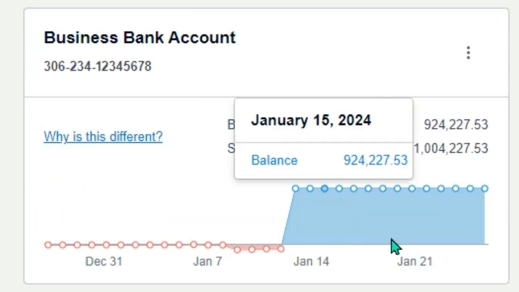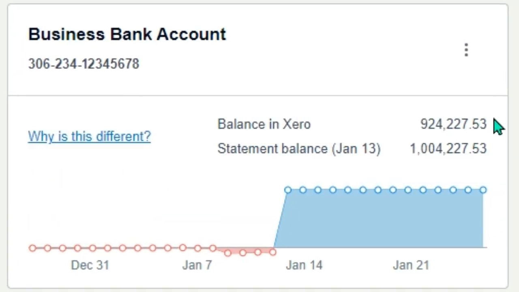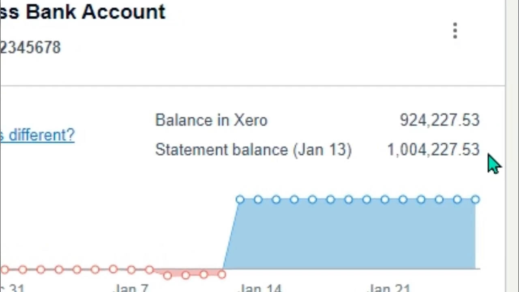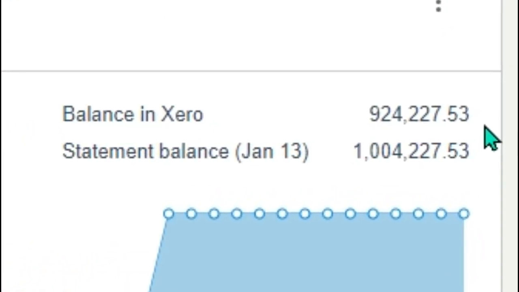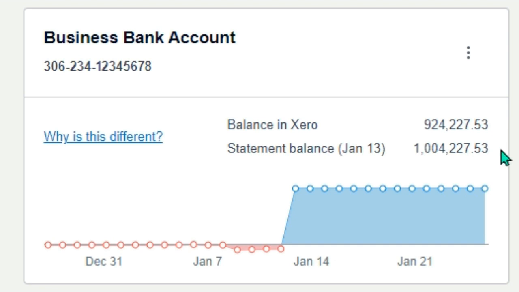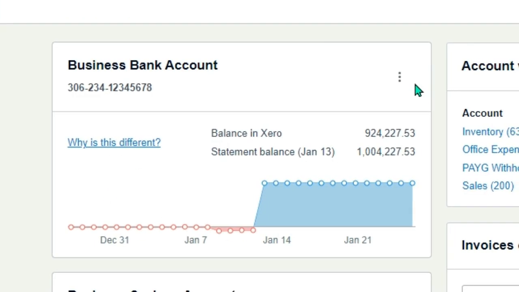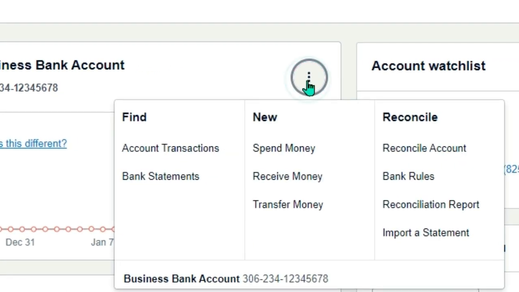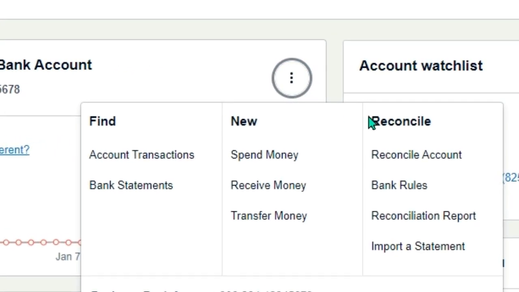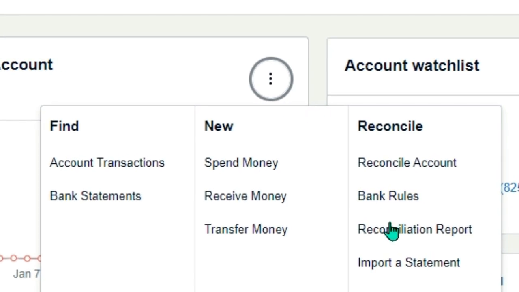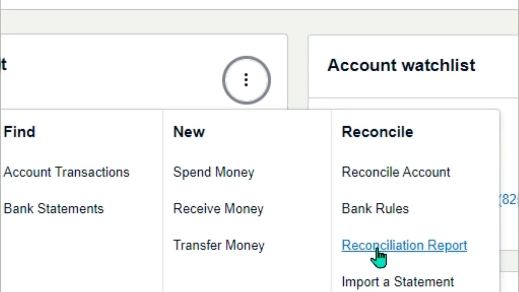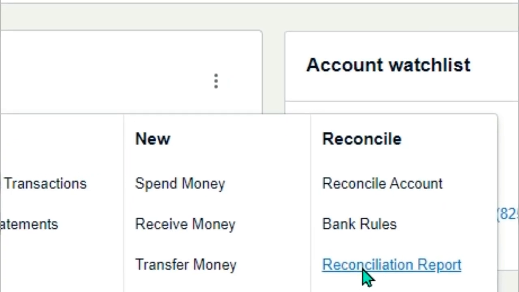Back to the dashboard, and this time we can see that the two numbers are different. And it looks like everything's been reconciled. Let's have a look at the bank reconciliation report now, and we might get the answer to why these two figures are different. To generate a reconciliation report in Xero, just come up to these three little dots, click, and to the right, just scroll down a little bit, and here's the reconciliation report.